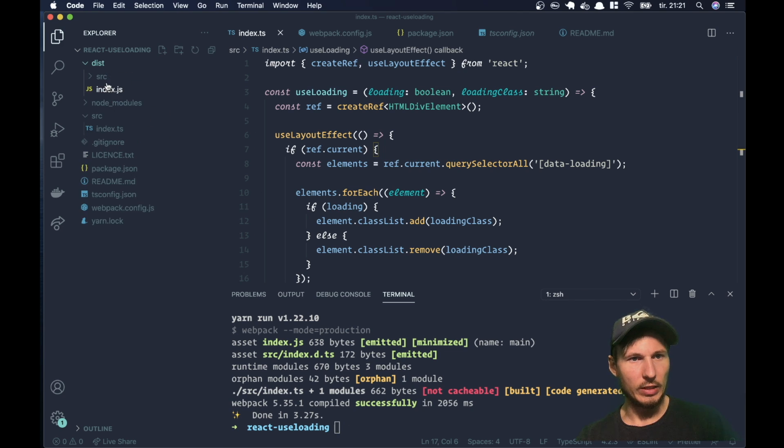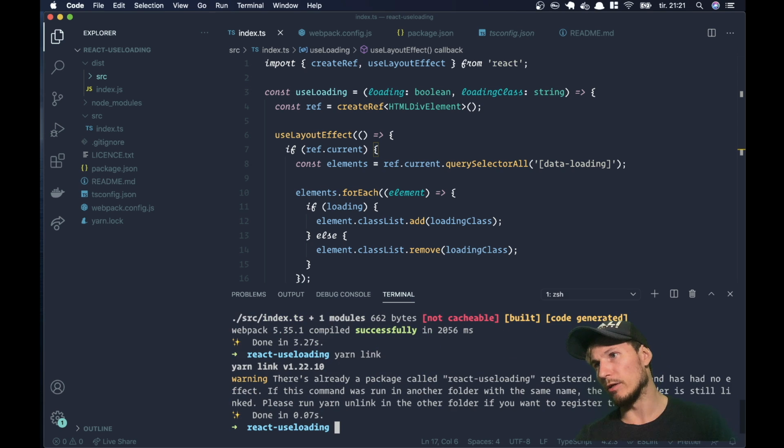So let's go ahead and see. We have our dist folder, and inside we have our index.js file, and we have our index.d.ts file there, which holds our types. All right, great. Now I want to test that this works locally, so I'll do yarn link react useLoading. No, sorry, just yarn link. And I've already done it. So what this means is that I can now run yarn link react useLoading in any directory where I want to import this local package.